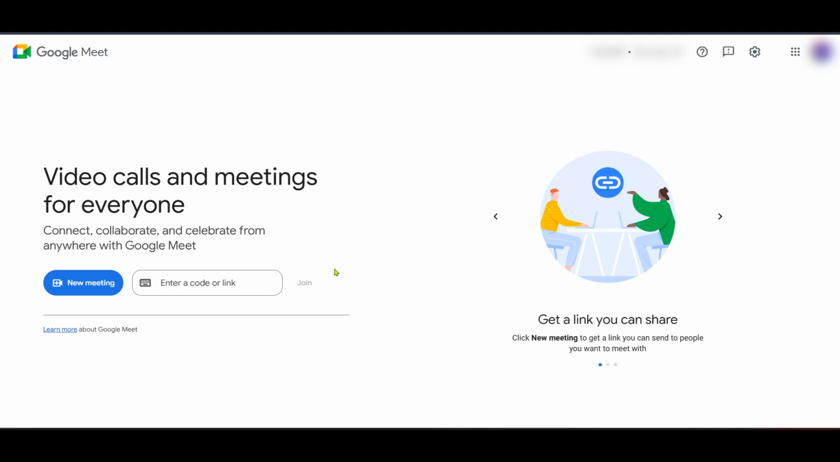First, you'll need to navigate to Google Meet. You can do this by opening your preferred web browser and typing in the Google Meet URL, or simply searching for it using a search engine. Once you're on the Google Meet homepage, you're ready to take the next step.